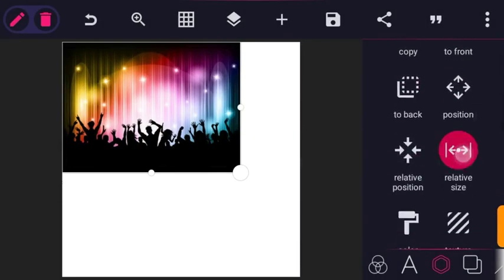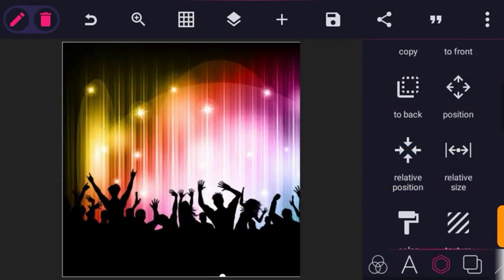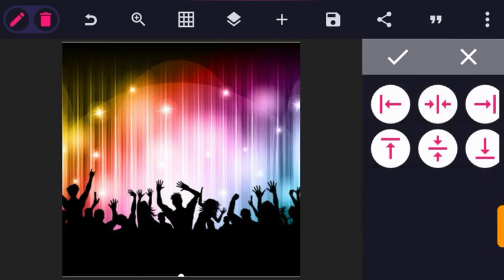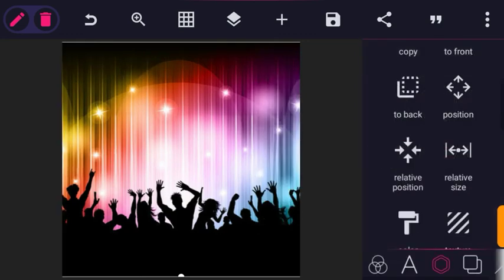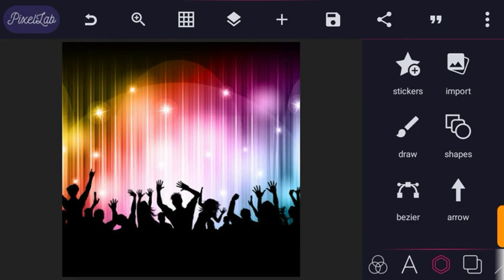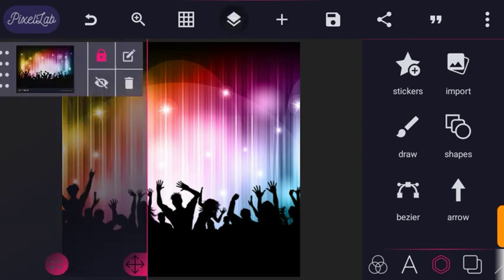Alright, so now you use the resize icon to make your background fit the screen of your design layout. So now you make it to be at the center using the center alignment tool. Alright, so the next thing we have to do now is to lock this so it won't be able to move while we are making our design. And then now we have to input our text. So I'll be writing party text.